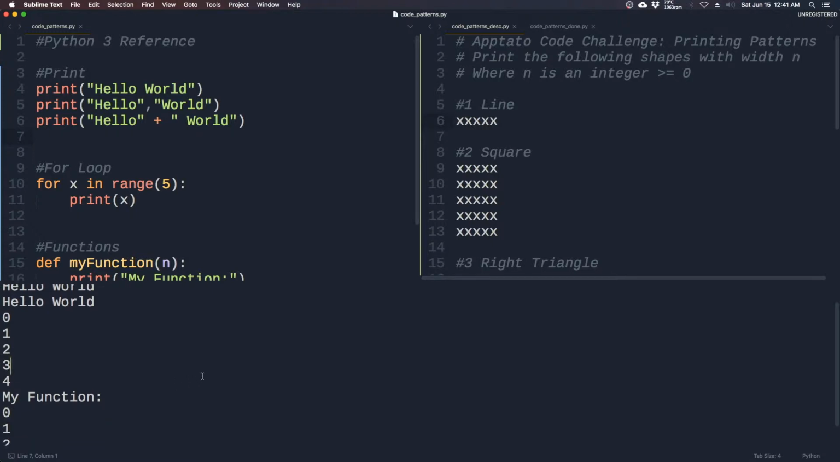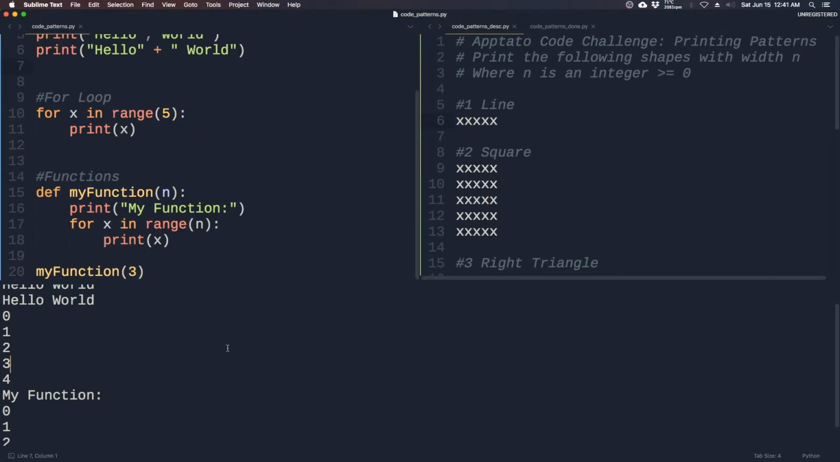Functions are just a block of reusable code that can accept 0 or more parameters. This sample function simply prints out a text, which is "my function", and runs a for loop up to 3: 0, 1, 2, because you passed in 3 for n.